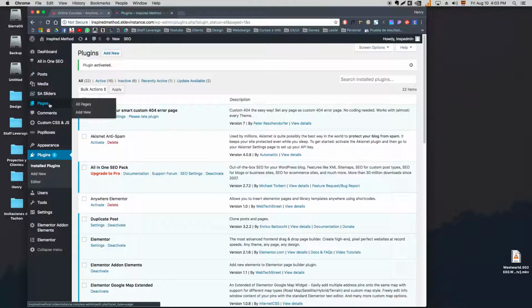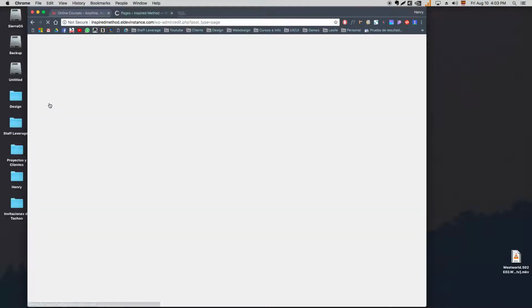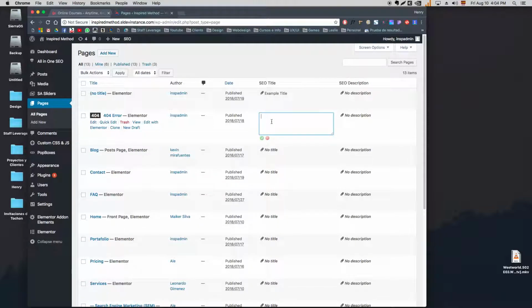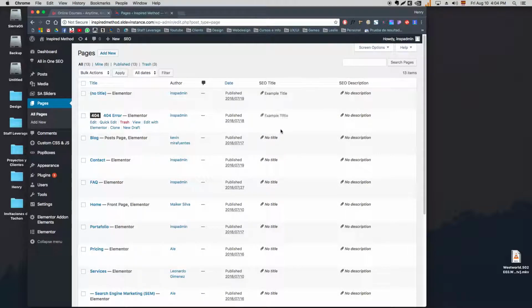With that set up, let's go to Pages, and you'll be redirected to a screen with a list of pages. From there, you should be able to edit both titles and descriptions of each page just by clicking on the pencil icon, and type in what you want to type. For example, I'm going to type example title, right? And then just click on the green check mark icon to save it. And that's it. It's the same for the description.